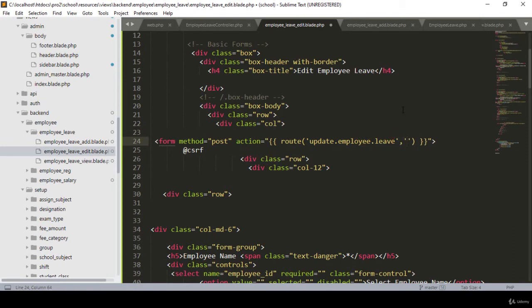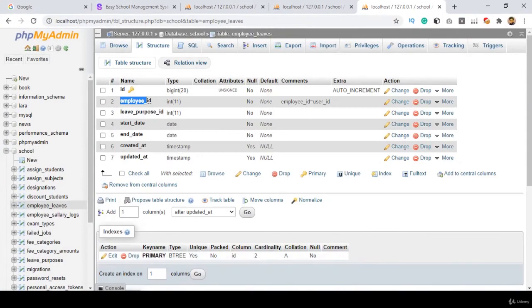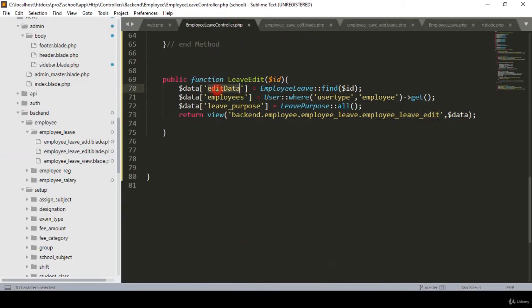Our ID will be what? Our ID will be with this edit data. Okay, edit data, I want to access this ID. Because here also you have to update it with a specific ID, right? I hope it's very much clear to you. Because here we have to update all the data with this ID. That means this table, this ID. So I get all of this table data with this edit data, right? Here I take the things with this variable from our employee leave.